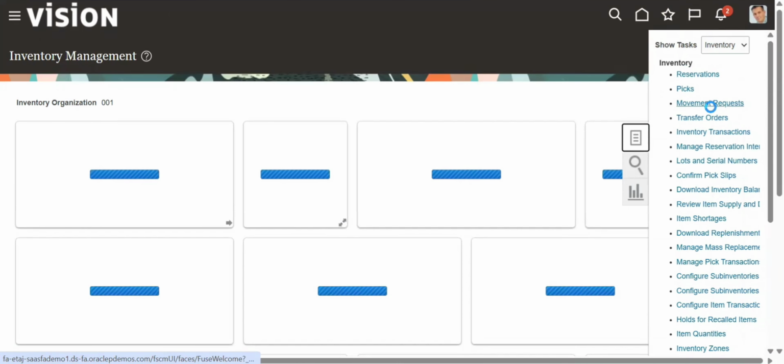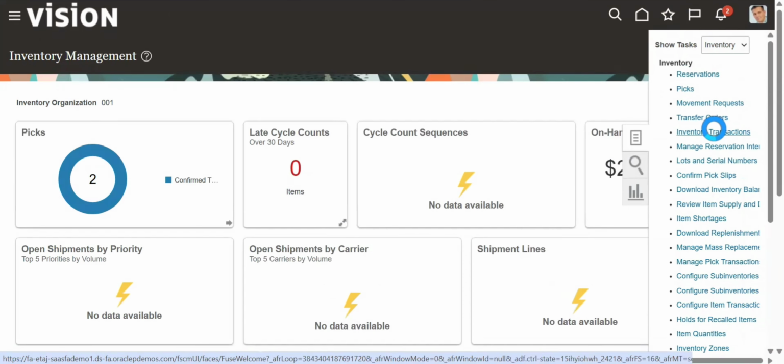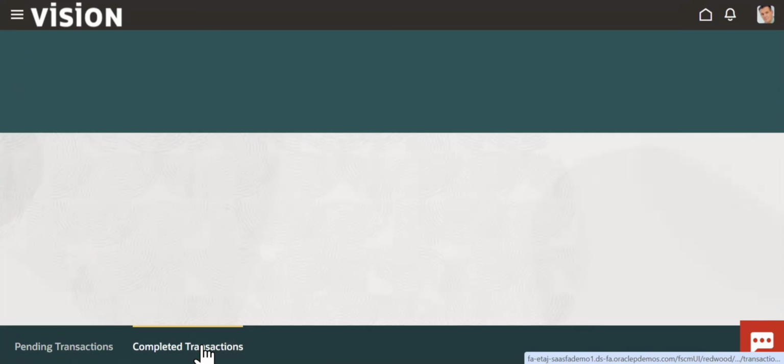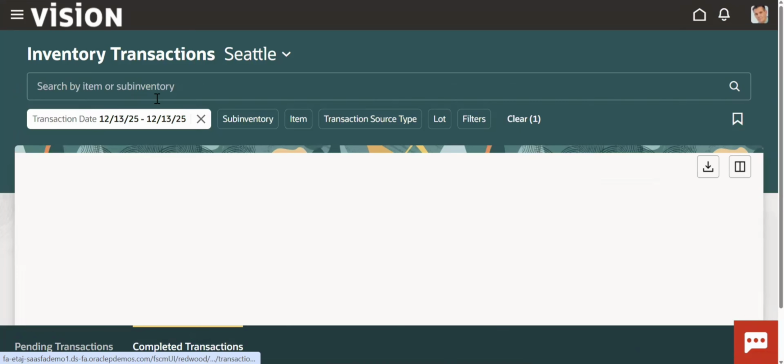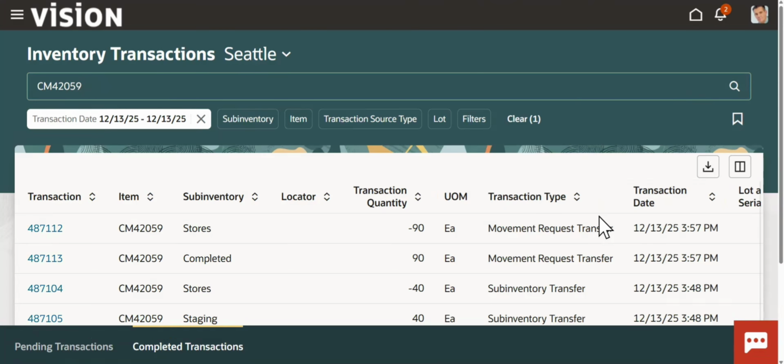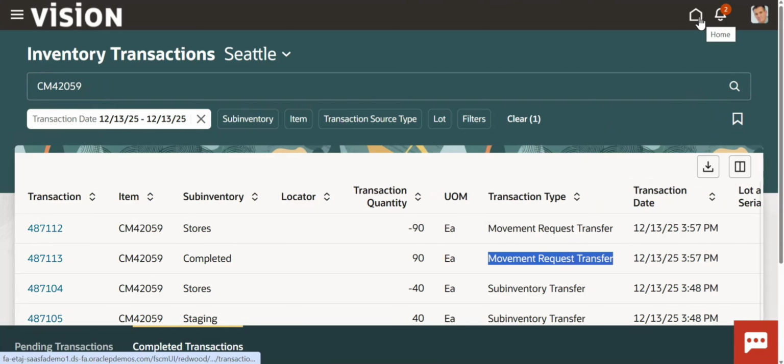Okay, just go to the inventory transactions and come to the completed transactions. Just give the item. See, the 90 quantity has been transferred. The type is movement request. Is there another way that we can do the movement request? Yes, we can.